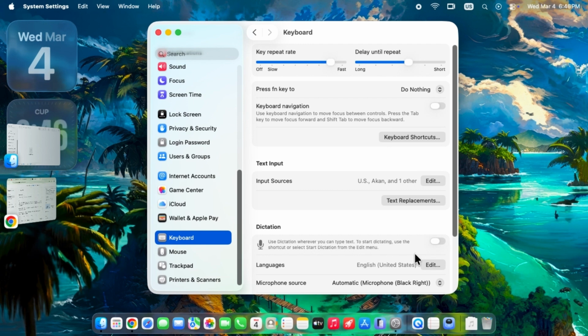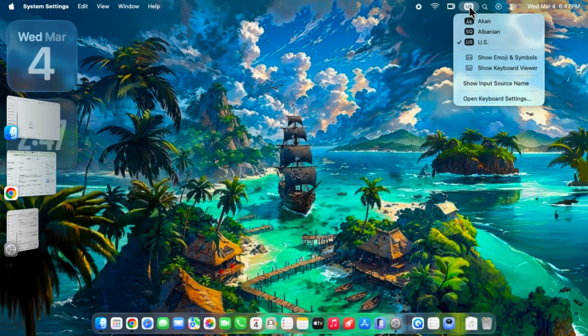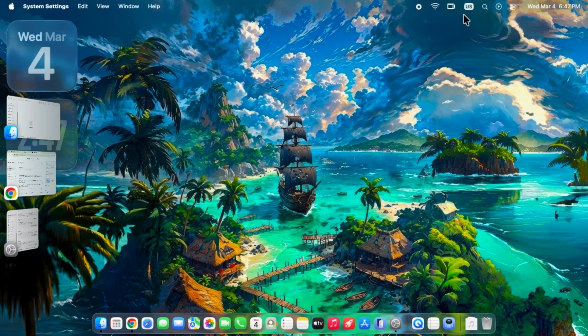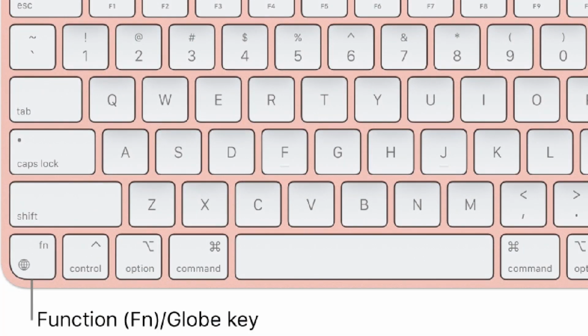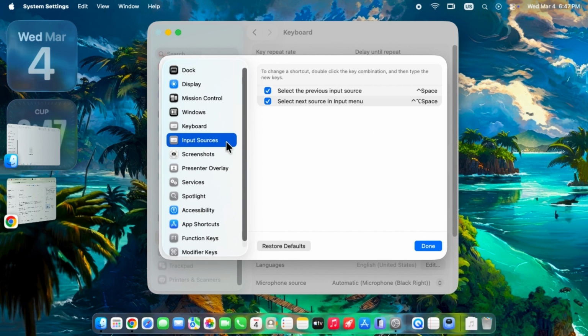How to switch between keyboards. Once you have multiple sources, you don't want to dig through settings every time you need to type a special character. Use these shortcuts. The menu bar: click the icon, usually a flag or a character like A or US, in the top right of your screen. The globe key: on newer Mac keyboards, pressing the globe key cycles through your active languages. Keyboard shortcut: press Ctrl plus Spacebar to toggle between your last two used sources.